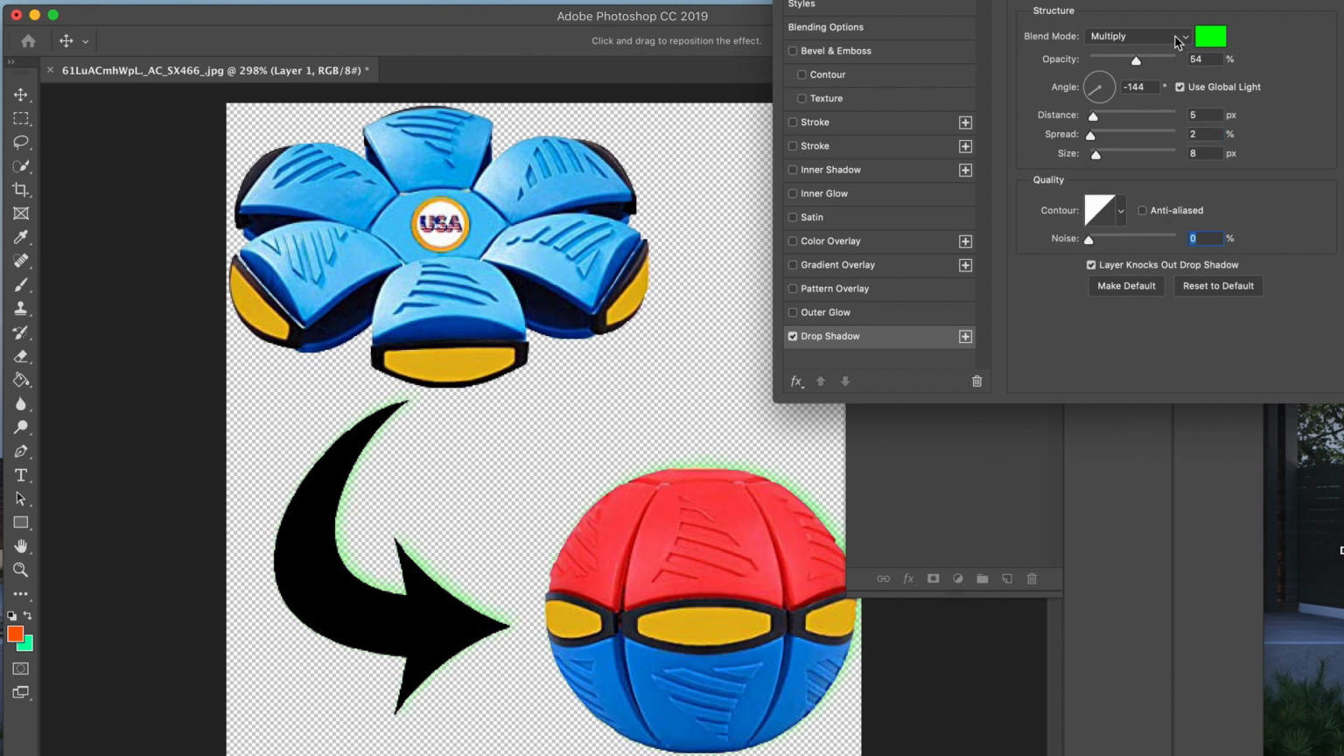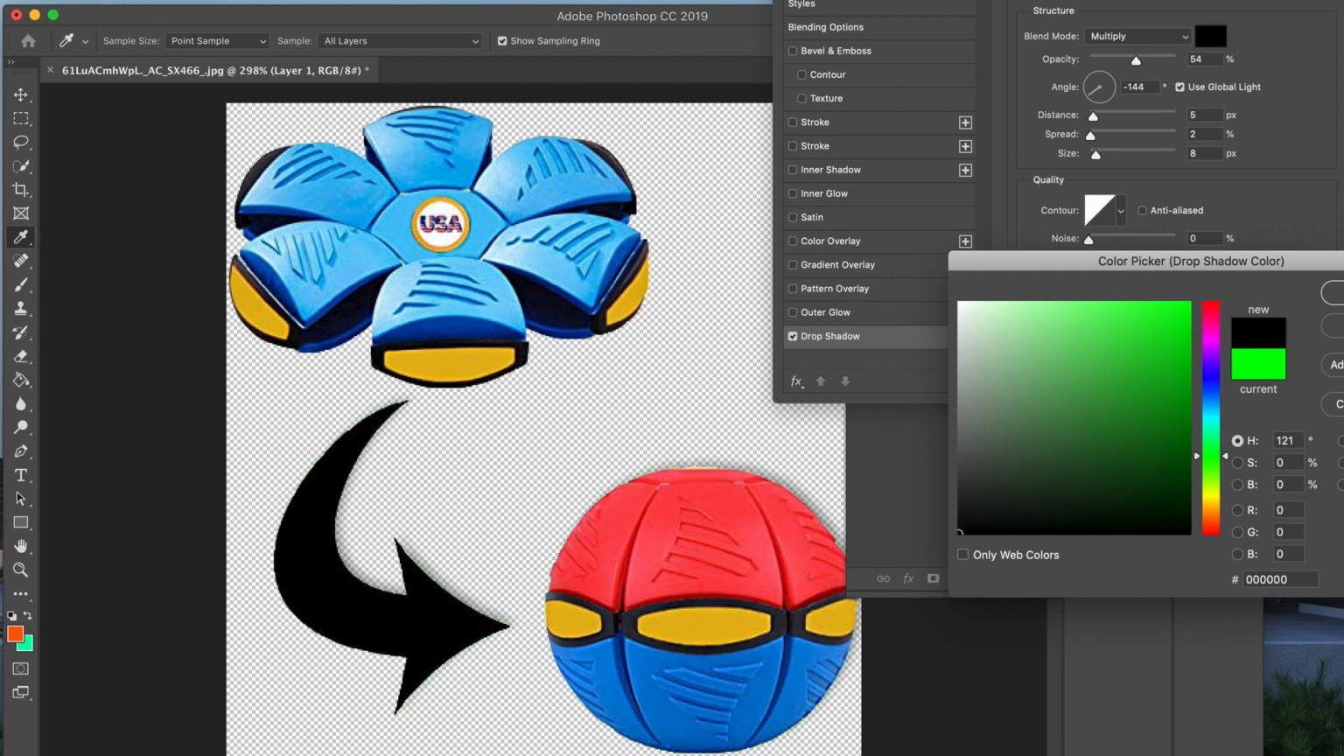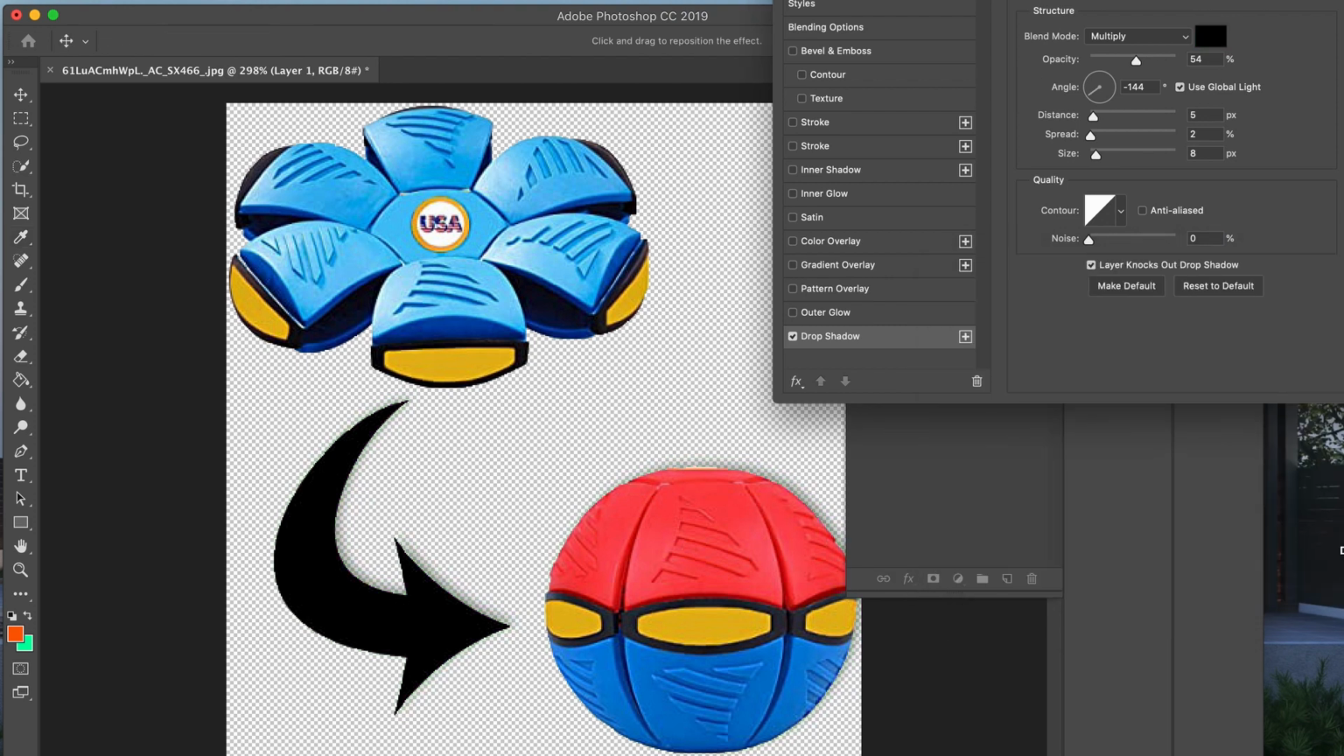So, guys, that's how you add shadow in Photoshop.